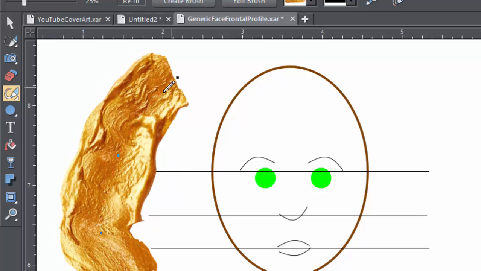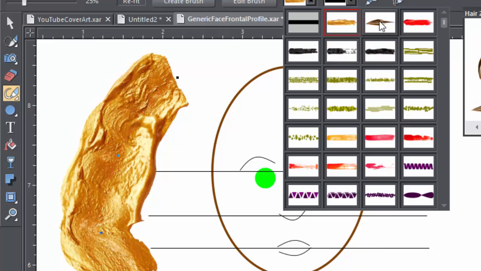Now this is what they call an acrylic one, which looks just like, I would think, a blob of acrylic paint that you've laid down there on your canvas and smear around a bit. But the one I've been having a lot of fun with, which is why I opened up my little generic face template, is the hair one.